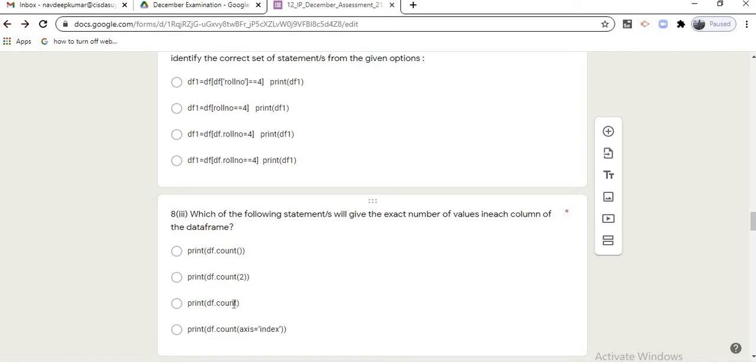So we have to identify which are the methods and functions, and which are the attributes, because for attributes we do not use the parentheses, these brackets.